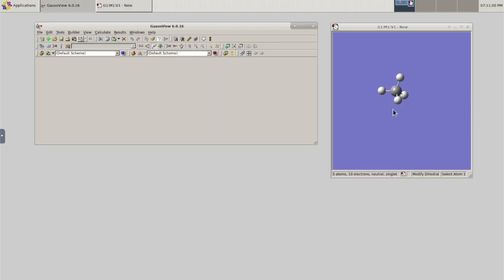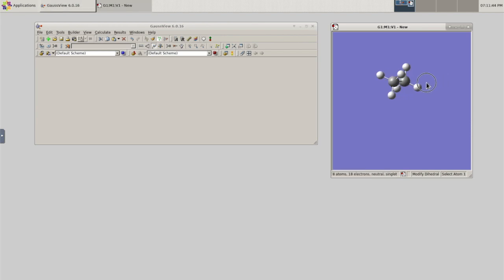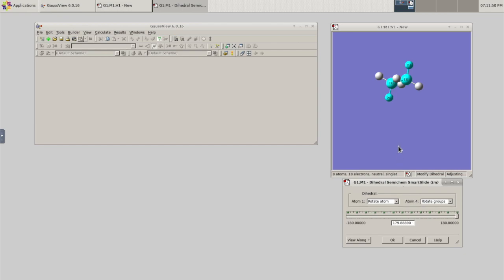Then we have modify dihedral. Actually, right here we are. A dihedral angle is just a 1, 2, 3, 4. This angle, see, right here. It's this angle from this to that. So right now it should be 180 degrees. Let's see if that's true. 179.8. Close enough. As you notice, only atoms 1 and 4 are described right here, because 2 and 3 will be left alone, and it will just be changing the angle between 1 and 4 through 2 and 3, if that makes sense.